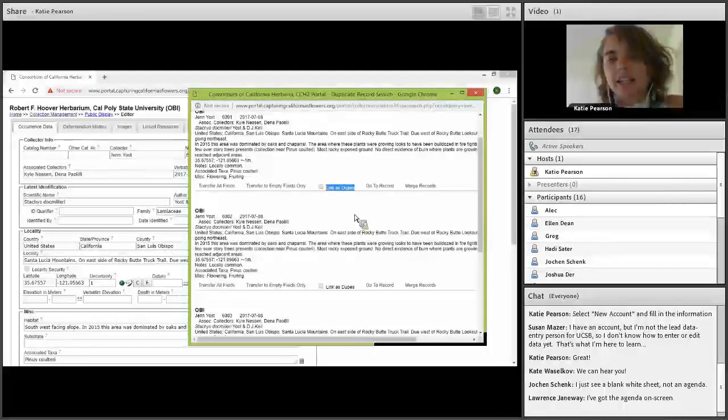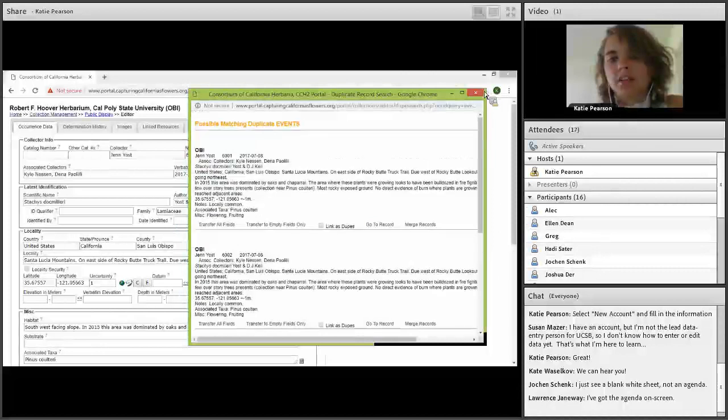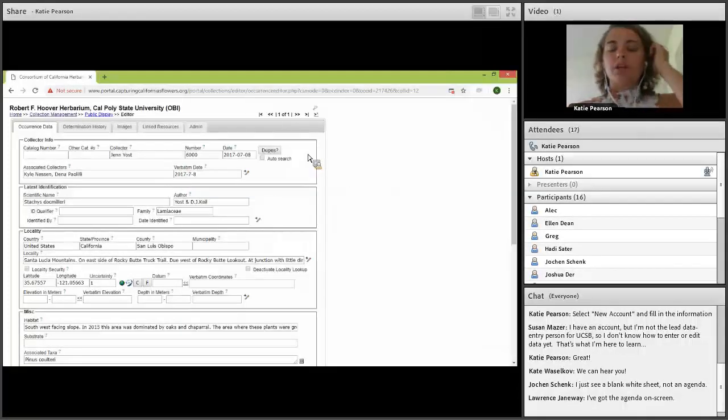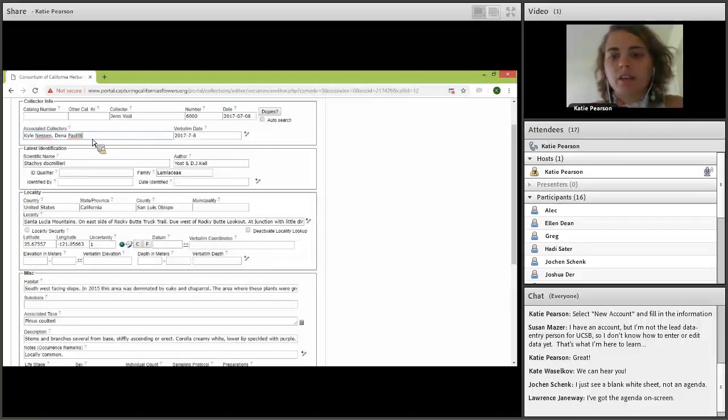Then you can click link as dupes, which means the back end, the database itself, now knows that these are duplicate records, which they aren't in this case, but you can do that.